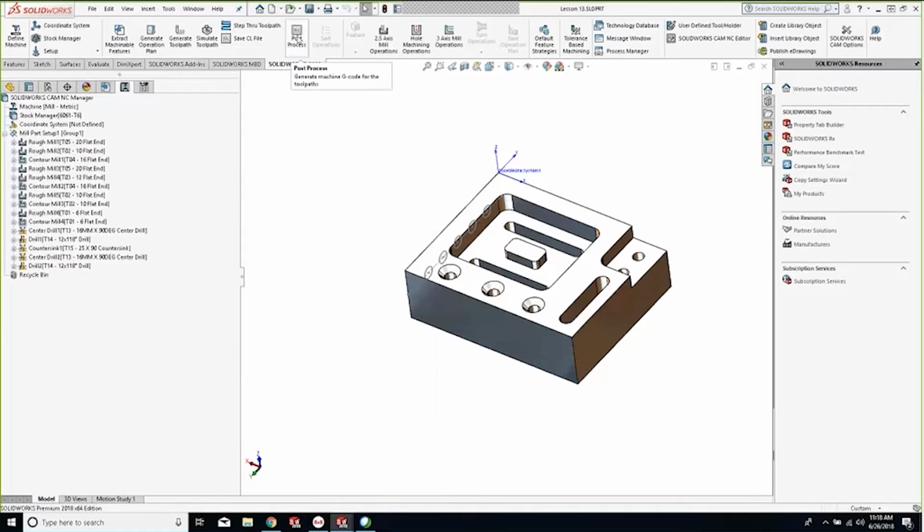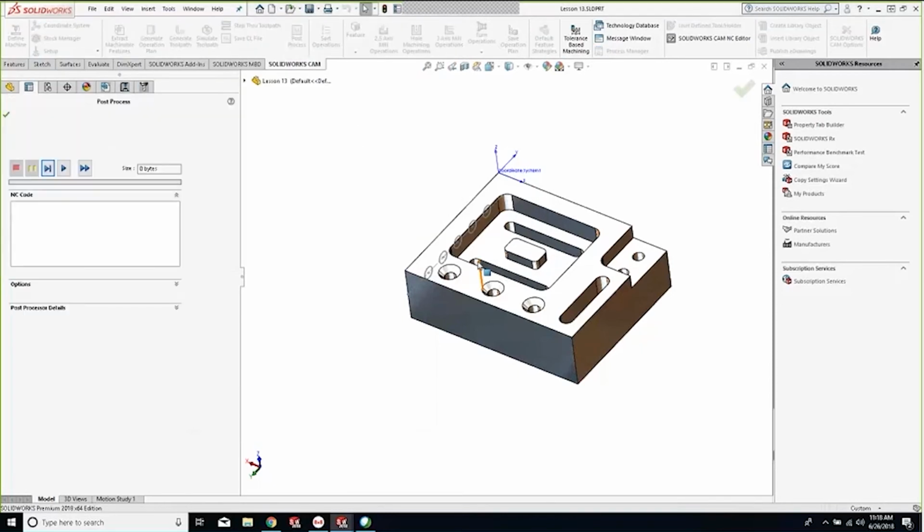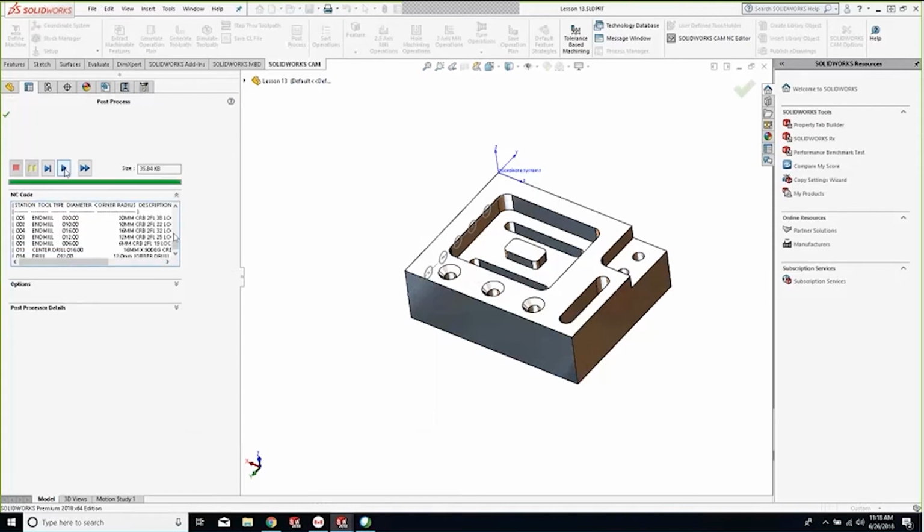So I'm going to come up here and select post-process, and we're just going to save it. What this does is it runs through all operations. It's going to take toolpath motion and generate it into G-code. Now I can scroll through this and take a look at it, but we have a much friendlier environment to analyze this code.